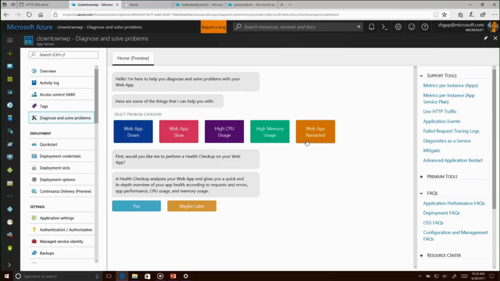So we cater to those customers. We are releasing one more thing called Web App Restarted, where you can actually know why a web application on Azure got restarted. The last one we have is Health Checkup, and we'll come to each and every one of the demos in this session.